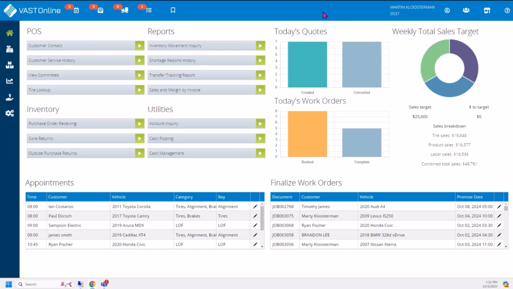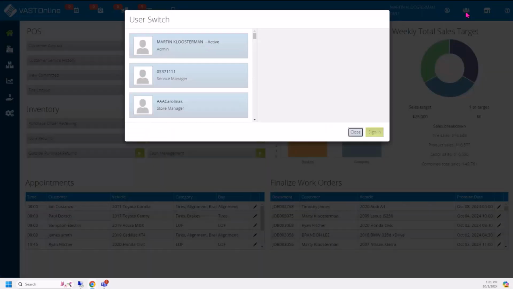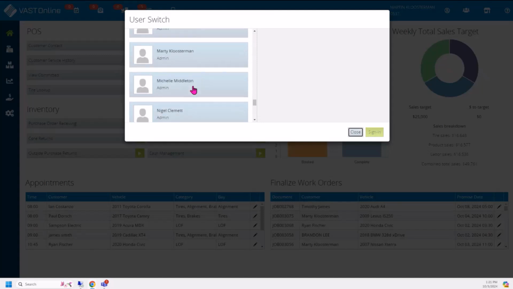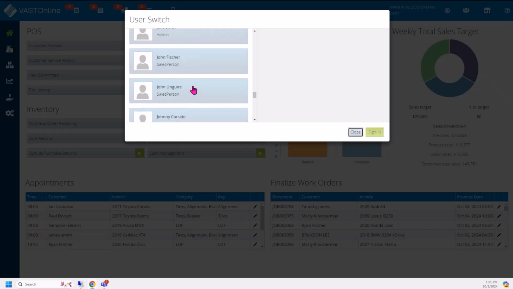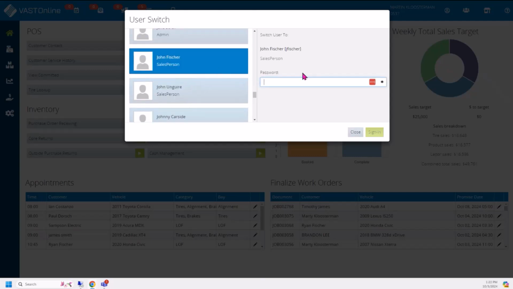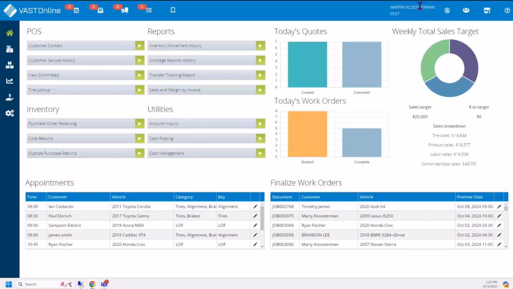If you have multiple people that are using the same device at the counter, then again, it's very simple for them just to click on the group icon, the group of people here in the upper right-hand corner, and select their name from the list of employees. I could go into John Fisher or whomever here and put in John's password and hit sign in. And obviously then it would say John Fisher at store 537.